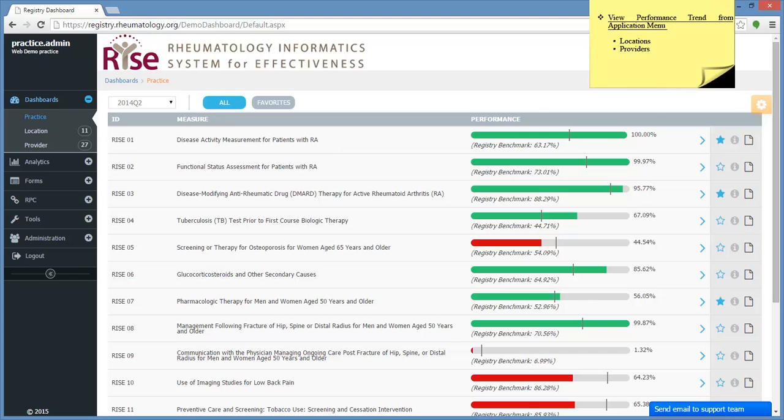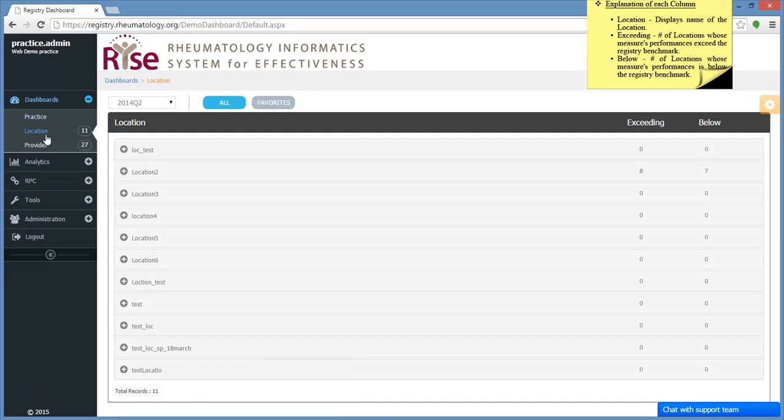Another way of viewing the performance trends for a location or a provider is by going to the application menu on the left and then selecting the location or provider submenu from within the dashboard. So, let me go and click on this location submenu now. We are at the location level, as indicated in these two areas, for a quarterly duration. Displayed are three columns: location, exceeding and below. The location column will show the name of the location, the exceeding column will tell us, within the location, how many of the measure's performances exceed the registry benchmark figure, and the below column tells us how many measures' performances are below the benchmark figure.